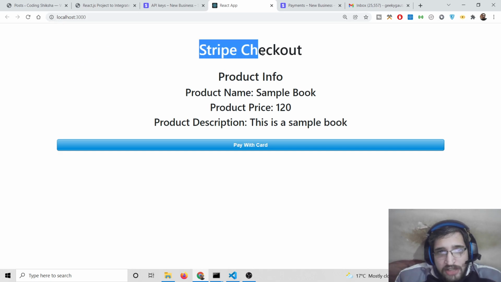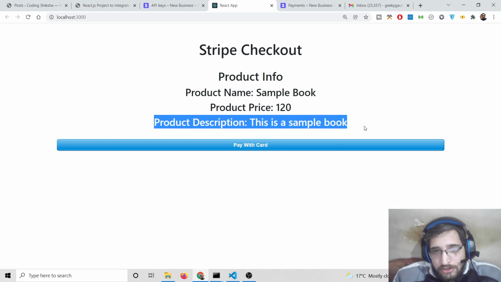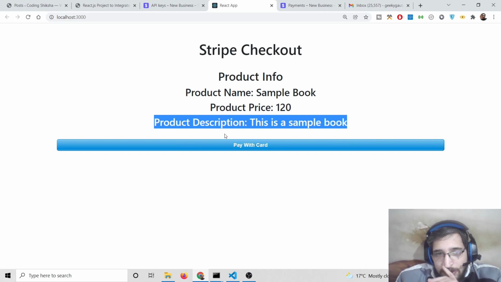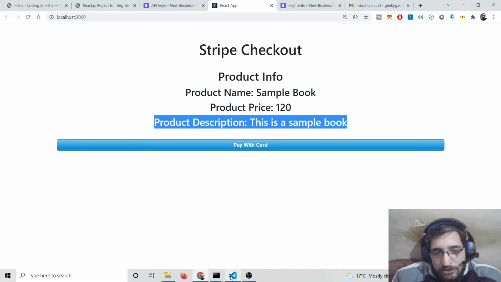This is a Stripe checkout screen. You will see the product info, product name, product price, and a short description, and this is a simple pay with card button. The backend I am using is Node.js and an Express server. You will see the code here.